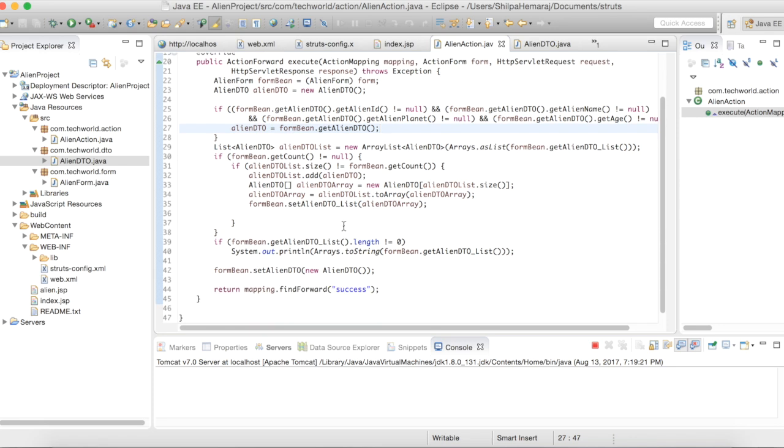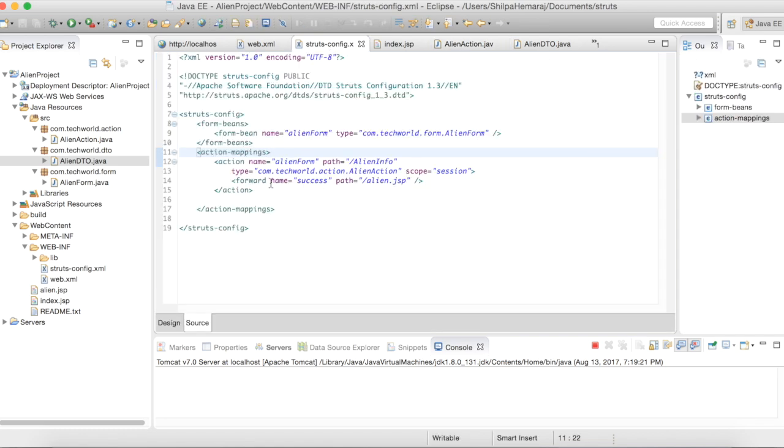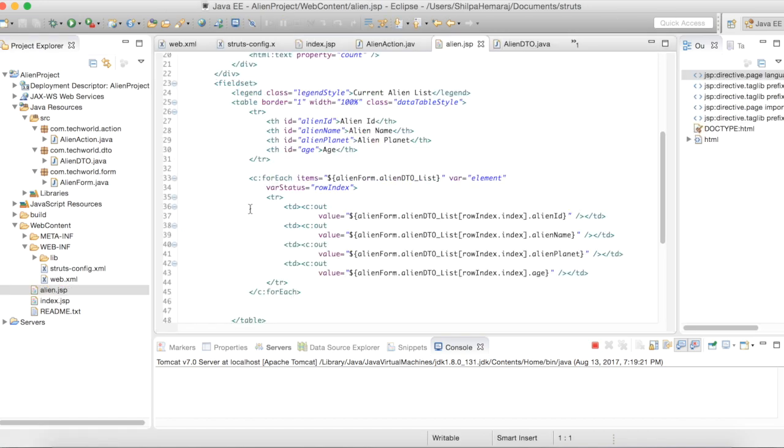Let's not understand the logic, because in this video we are trying to understand the flow of Struts. So when we come to this end part, which is the forward part, it is mentioning we should go to success, and this is defined in the configuration file. Here we can see this is forwarding the name. When it comes to success, it is going to the alien JSP. So this goes to the alien JSP.